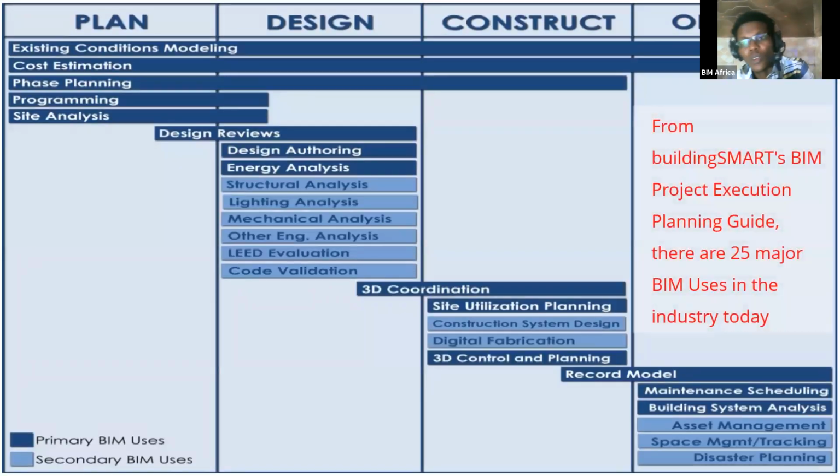So, this is one of the popular images that also summarizes the various BIM uses that we find in the industry today. There are so many reasons people implement BIM, and this has been summarized by the Building Smarts BIM Project Execution Planning Guide. This is just an extraction from the guide, and it states that there are 25 major BIM uses in the industry today, broken down into 4 major phases, from the planning stage to the design stage to the construction to the operation.